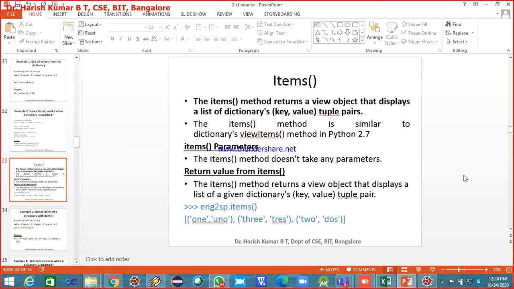So next is items. The items method returns a view object that displays the list of dictionary key value pairs. This key value pair separated by comma is called a tuple, or tuple pair you can also call it. The items method is similar to dictionary's viewitems method.